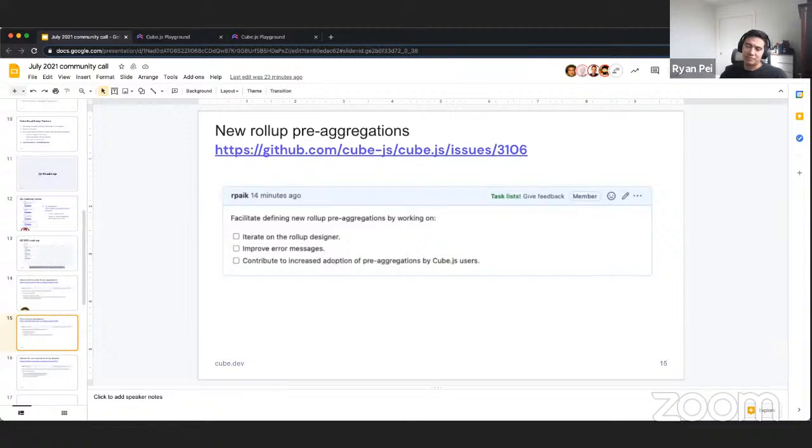Also, some other pre-aggregation related improvements include things like the rollup designer. That's a particularly exciting one, and I'll be demoing that one in a bit.